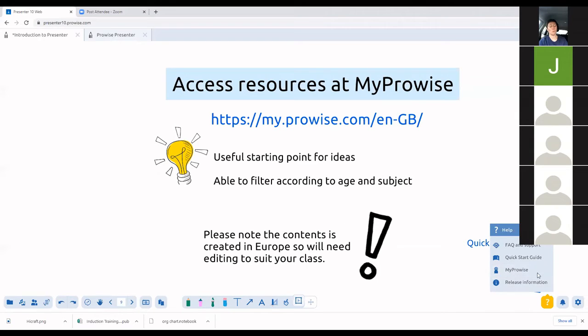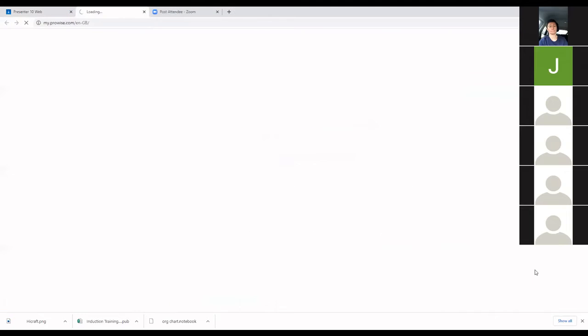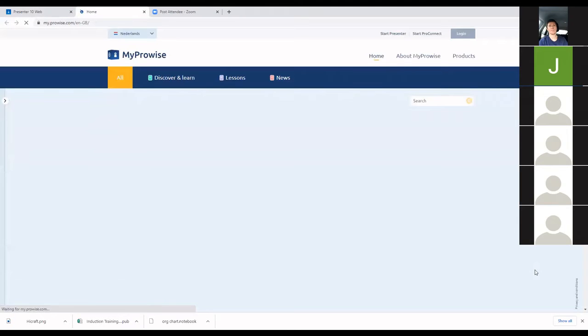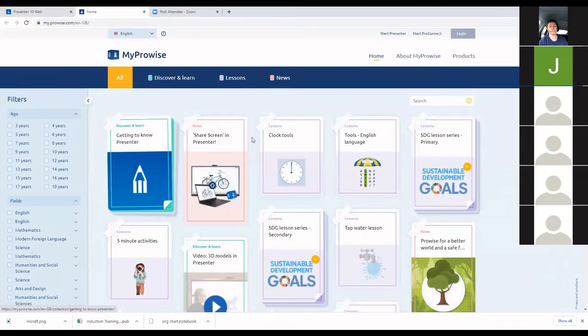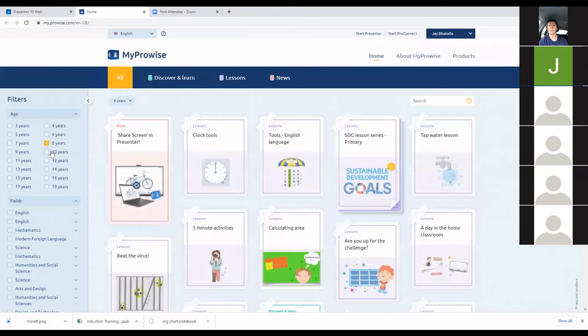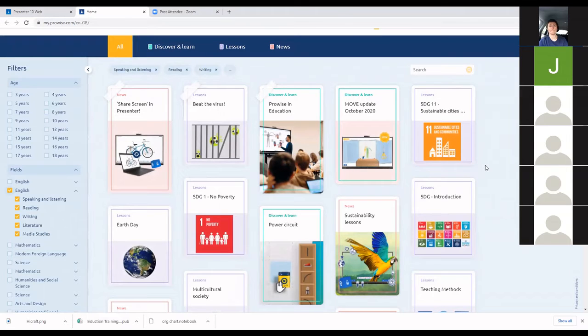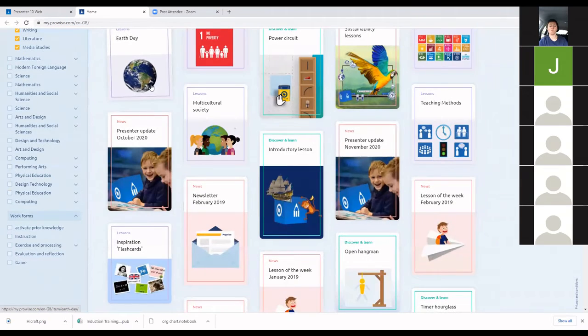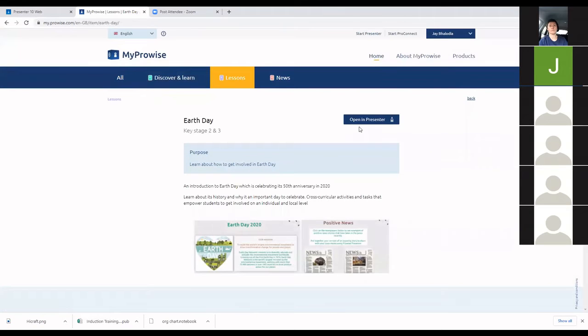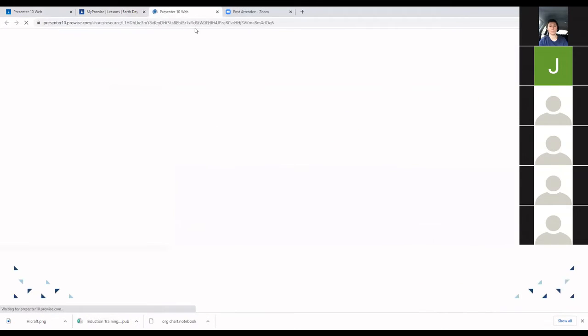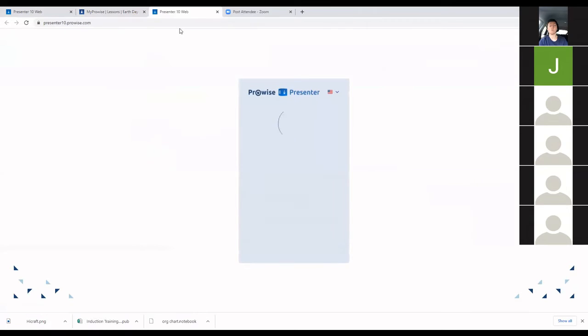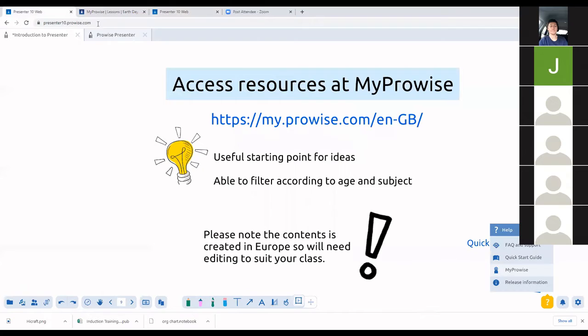So once I select My Prowise from the quick access at the bottom, I'll open up a new tab. And here you can see there's a heap of more Prowise lessons created. You can filter according to the age you teach or subject that you teach. And again, when you open these lessons, so you'll select a lesson, or it'll prompt you to open it in Presenter. A new tab will open it in Presenter for you. Once it's opened, you still then have the capabilities to edit it and edit and save in your storage folder.